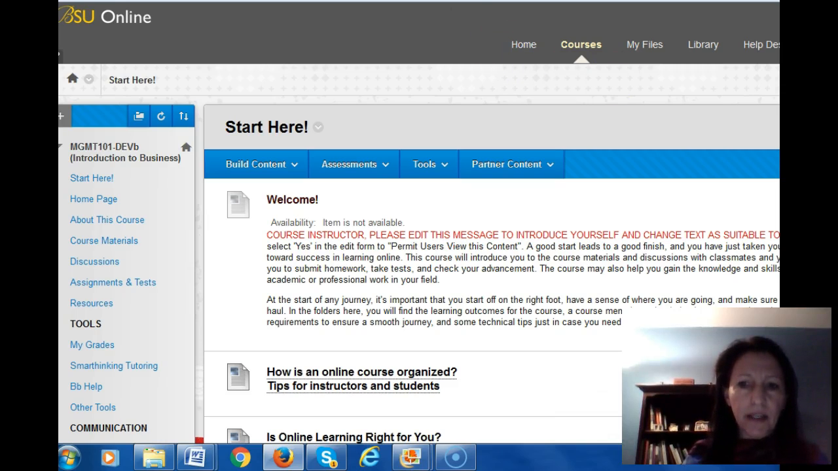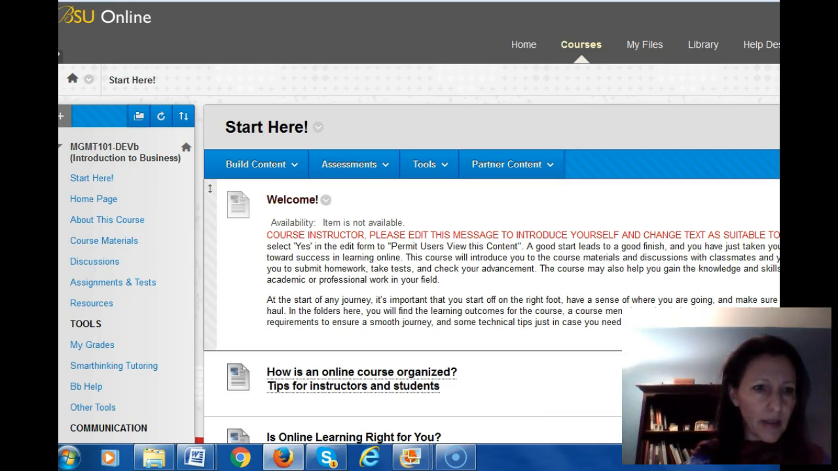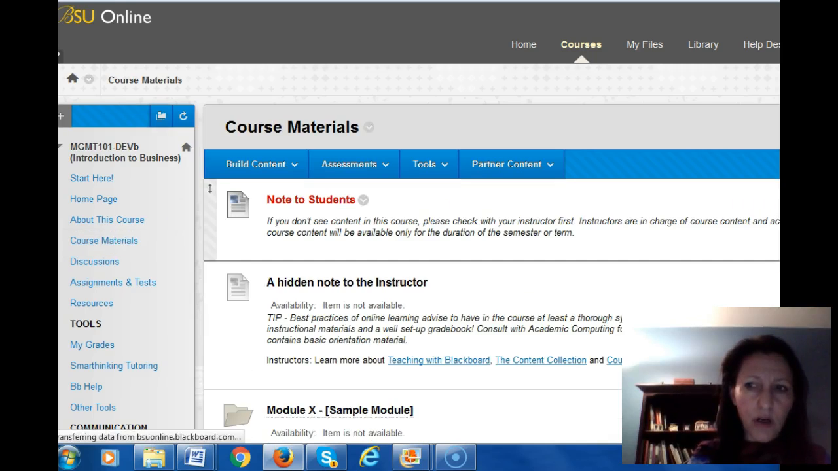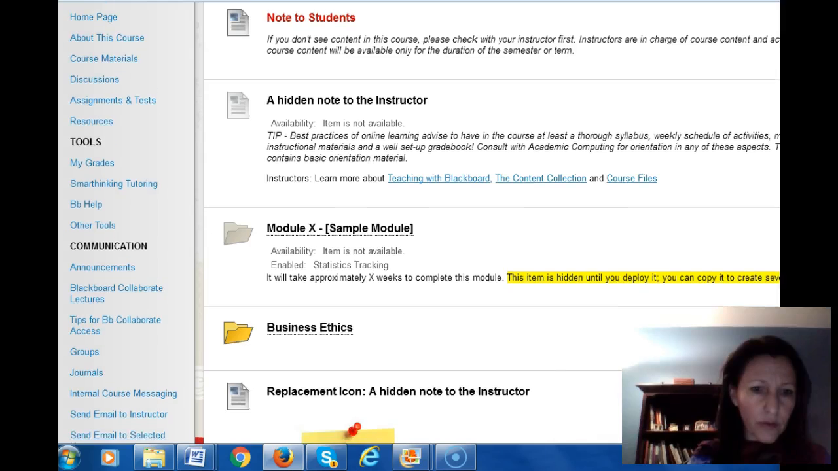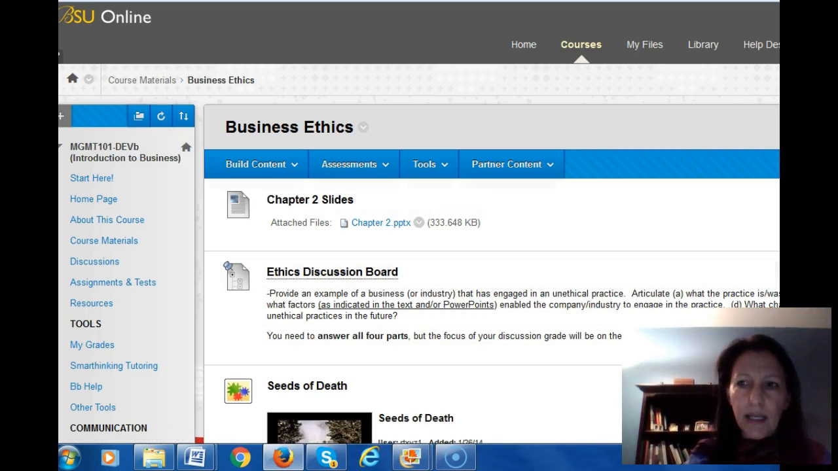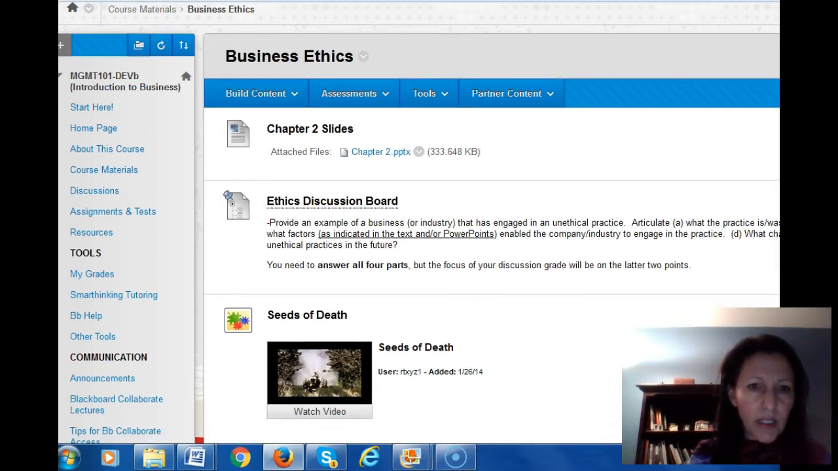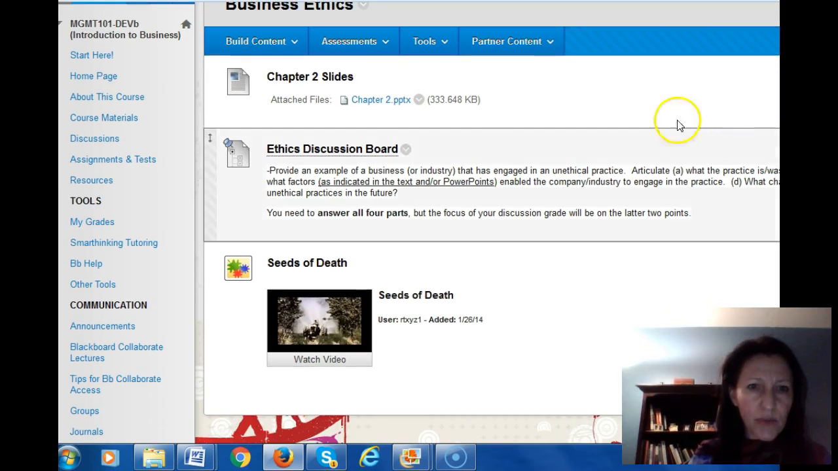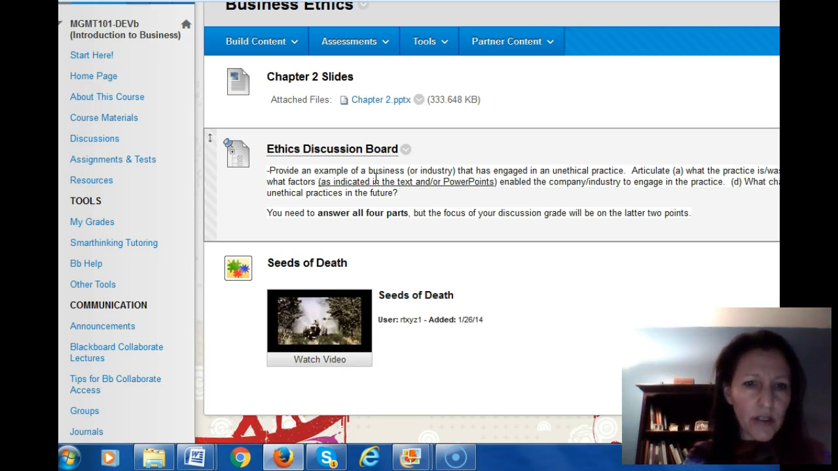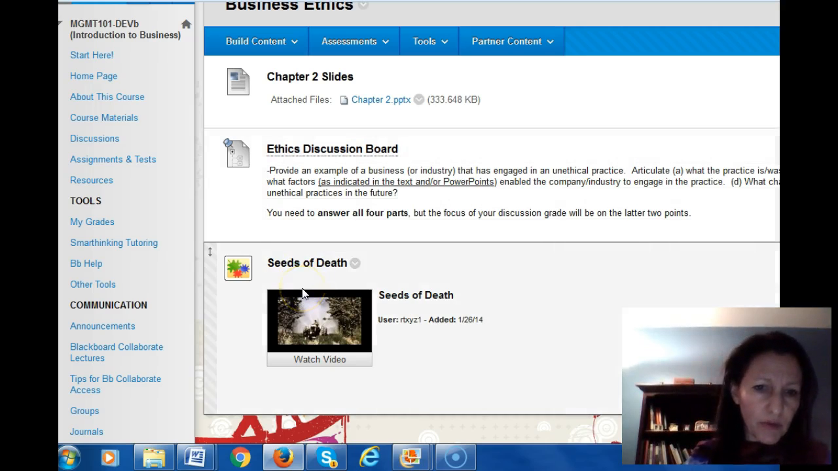Anything that you need to see is going to be in the course materials within the folder, as I mentioned before. So you go to the folder, and the slides are always going to be there. You can see it's organized in terms of components. So here you have the slides. In this particular section, I have a discussion board. And there was also a movie.